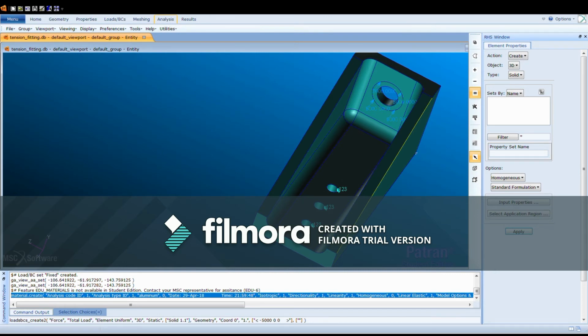Now we're going to create 3D element properties for the tension fitting. We're going to properties, create 3D solid. We're going to enter 3D text for property set name. We're going to select input properties. Then we're going to mat prop name, select aluminum, and click OK. Then we're going to application region, select entire solid by dragging a box around it and click add.